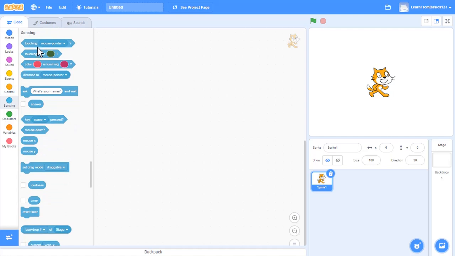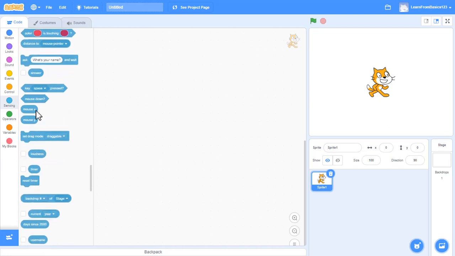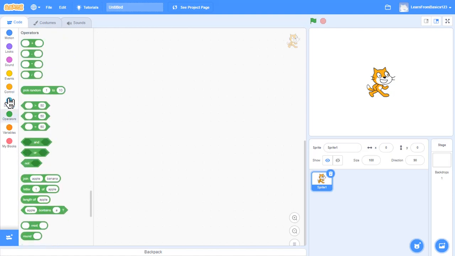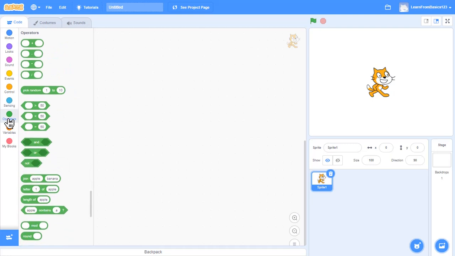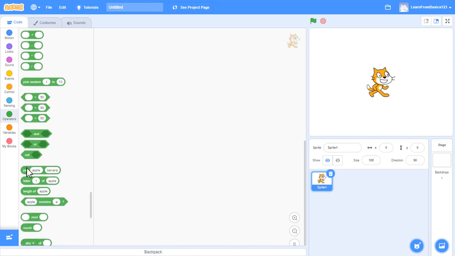Next, Sensing. Sensing has some cool stuff like touching. If the cat is touching the mouse pointer, then you have to do this. Now with Sensing, you can't use most of the blocks alone. You either have to use them with the blocks from Control or the blocks from Operators. But as I said, I will get to them later. Operators are math operators like plus, minus, times, divided by, pick random 1 to 10, greater than, less than, equal to, and, or, and not, and then join apple banana, letter 1 of apple. There are a lot of cool things to do with it.